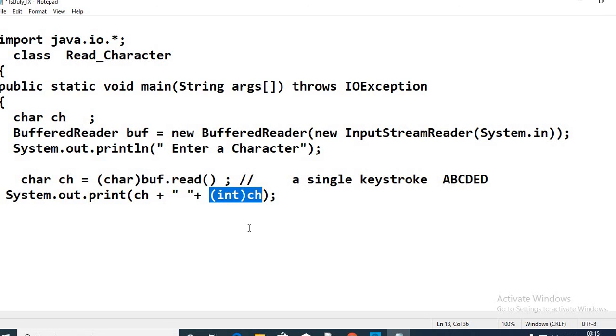I hope this is understood, further which we will be understanding how to use a character constant and write a few programs. Thank you so much.